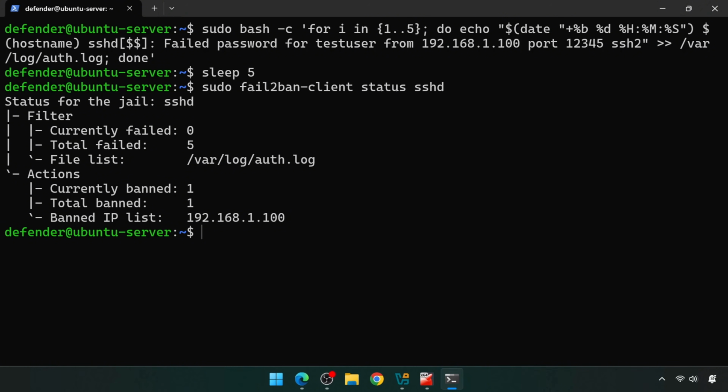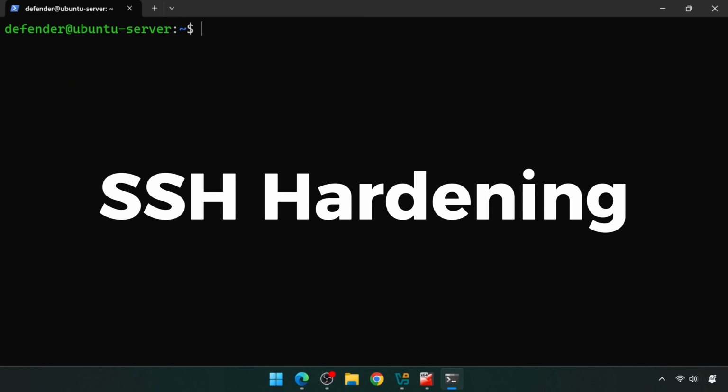You can unban everything for testing purposes by typing sudo fail2ban-client unban --all, but in a production environment, you would leave those bans active to keep the attackers locked out. Your server is now defending itself automatically against brute force attacks in real time. This is our final hardening layer.